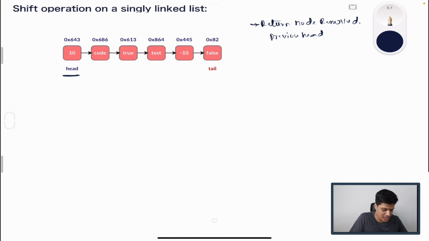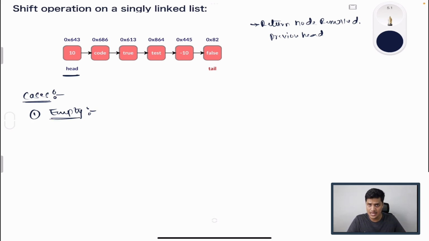Now let's see what the different cases are that can occur when we try to implement the shift operation. Obviously, the first scenario is that the singly linked list is empty. That means that there are no nodes at all on the singly linked list on which we are trying to perform the shift operation. And we know how we can check if the singly linked list is empty or not, right? We have made a separate video for that. If you haven't checked it out, you can check that out. But anyway, we know how we can check if the singly linked list is empty.